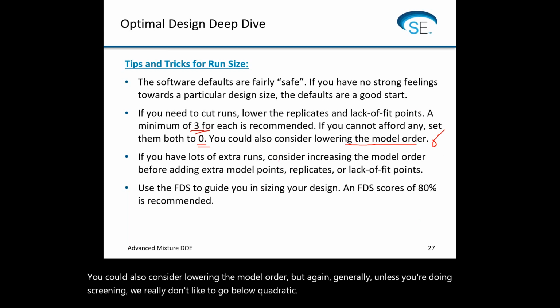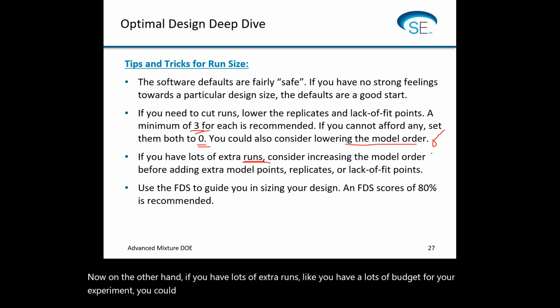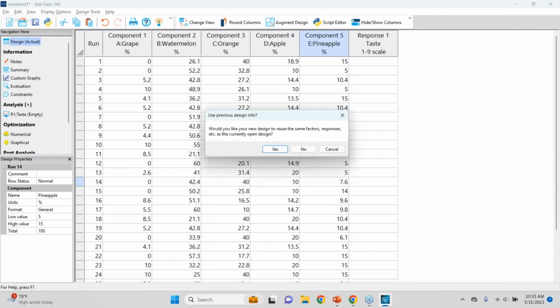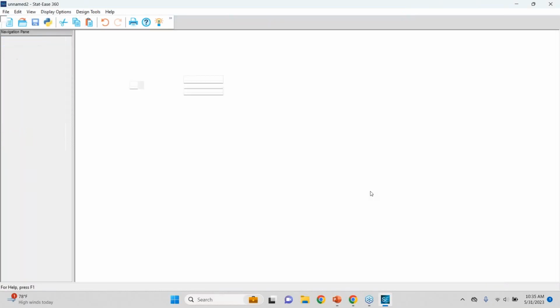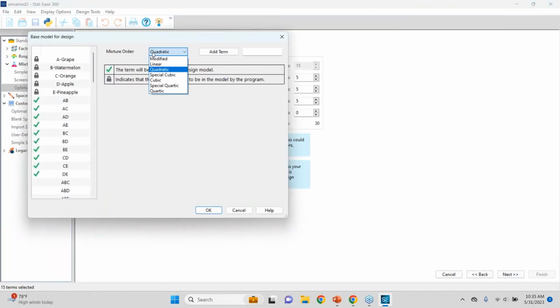Now, on the other hand, if you have lots of extra runs, like you have lots of budget for your experiment, you could consider increasing the model order before adding extra model points. So maybe if I were to redo this experiment here, if I go to new design, I reuse all of my factors and whatnot, maybe you could consider going up to something like a special cubic model, okay?